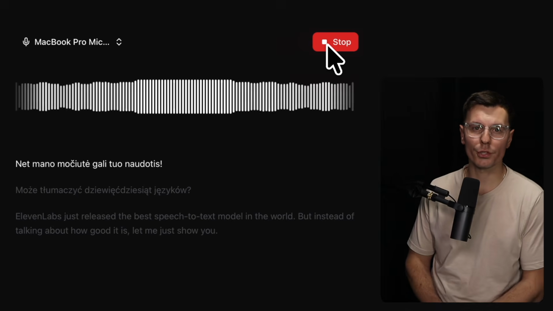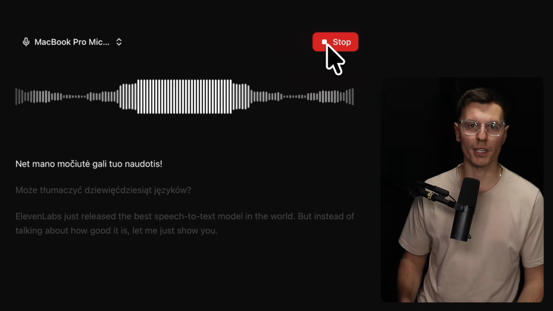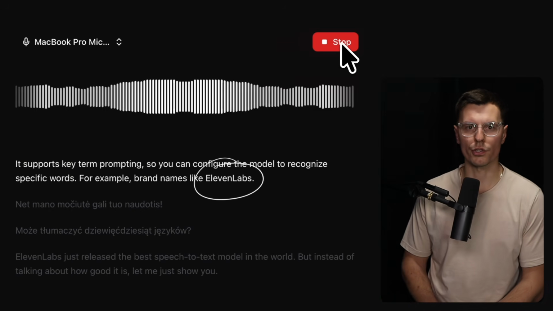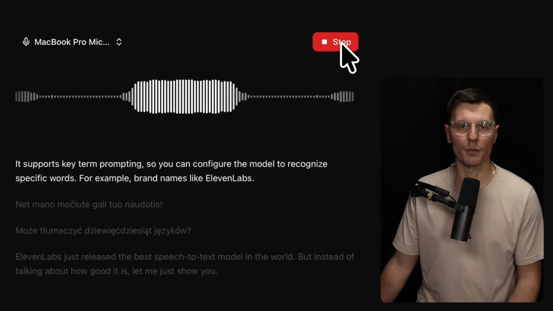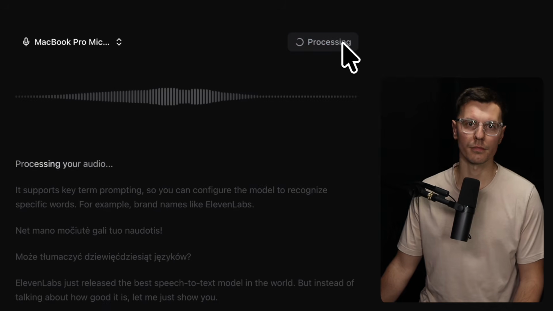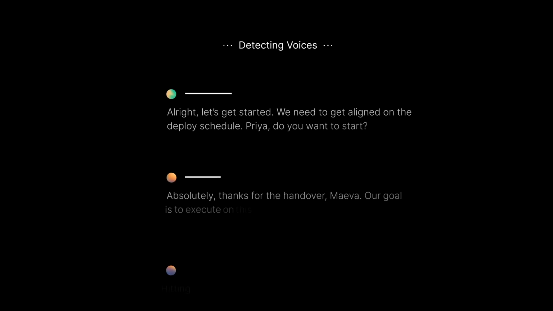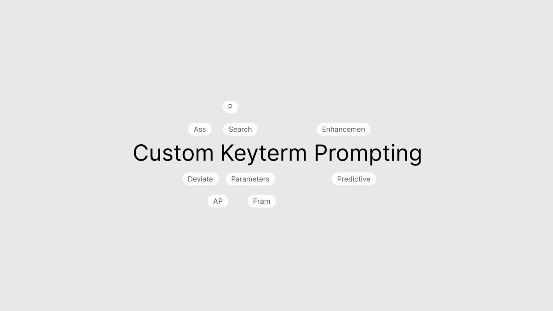It supports key term prompting, so you can configure the model to recognize specific words, for example, brand names like ElevenLabs, and entity detection, so you can extract correct information like phone numbers, 773-888-1989. It also supports speaker diarization for up to 48 speakers, which means you can associate and identify 48 different people. It has dynamic audio tagging and much more. And all of this can be built into your products using the ElevenLabs libraries.